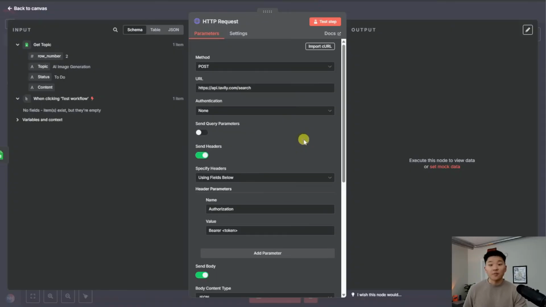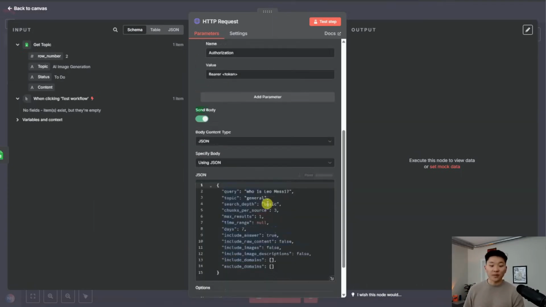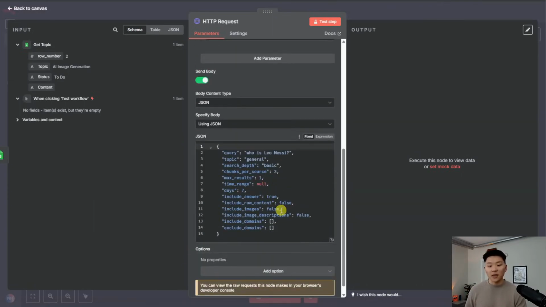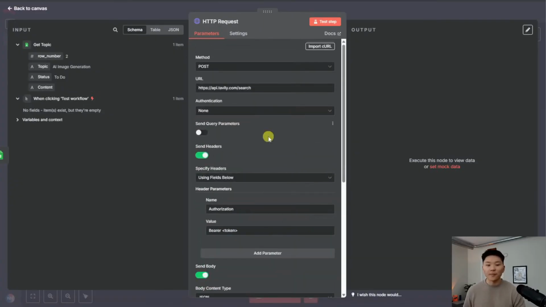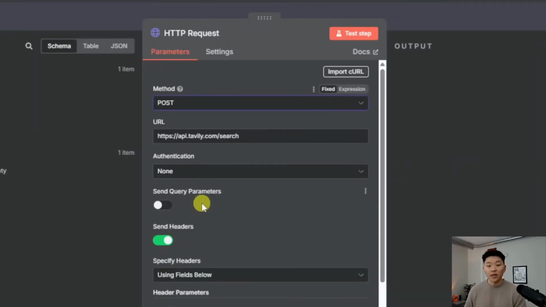For every HTTP request, you have to have some sort of method. Typically, when you're sending data to a service, which in this case is Tavily, it's gonna search the web and then bring data back to us. That's a POST request because we're sending over body data. If we were just trying to access bestbuy.com and scrape the information, that could be a simple GET request because we're not sending anything over.